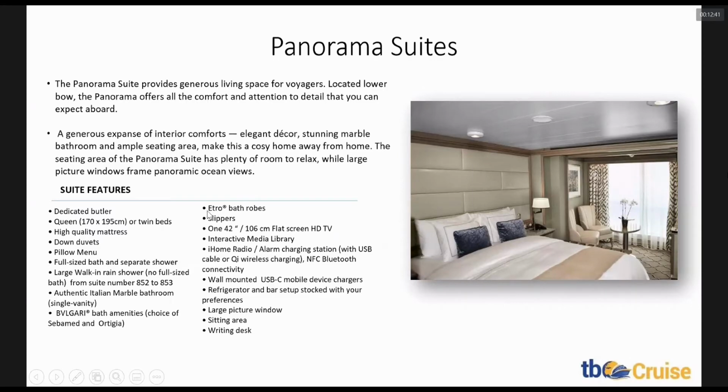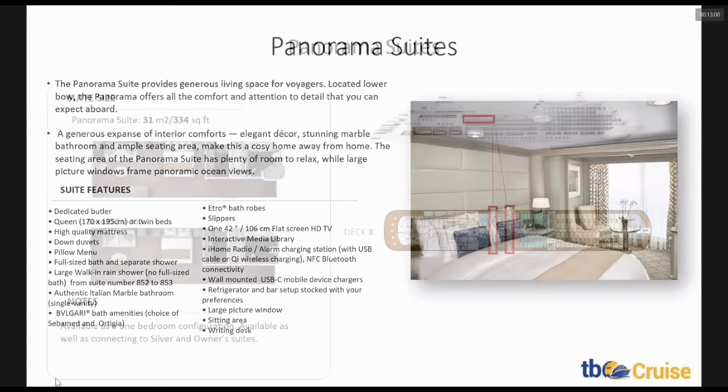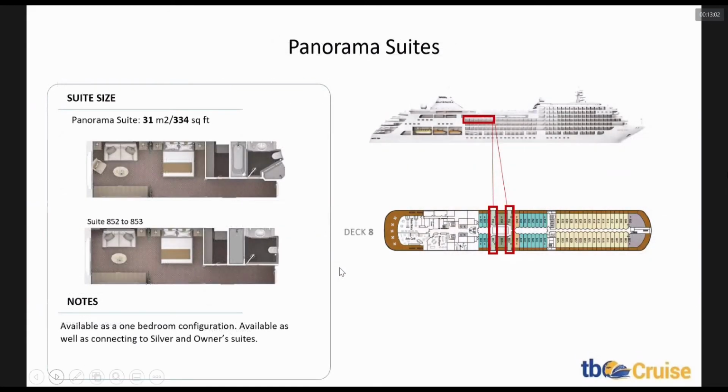You see there is a special bathrobe, the Ethro bathrobes, and you have Bulgari amenities here, the last line on the left-hand side. Plus they have dedicated butlers, and they have a full-size bath and separate showers. So across the ship you have only suites with all these amenities given to your guests for their enjoyment on a 3-night or a 4-night cruise.